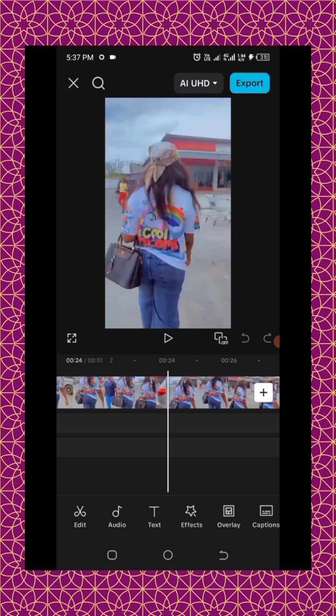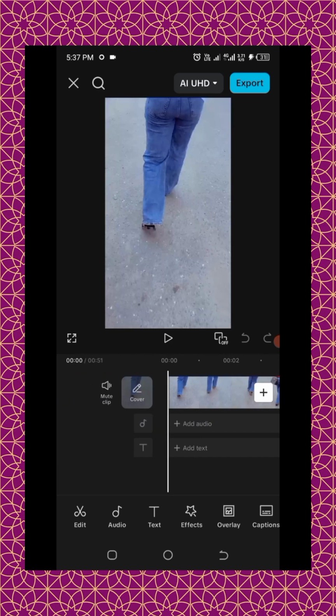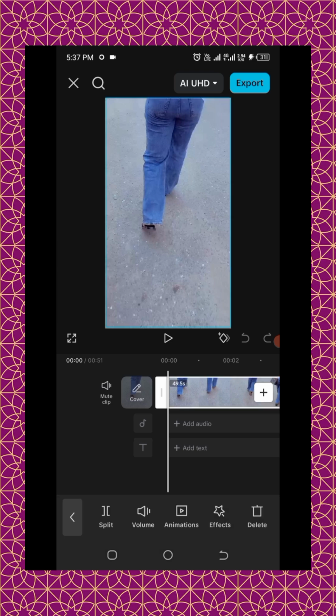Okay guys, no need to watch this to the end. You have heard the background noise, right? So we are going to remove that background noise. All you have to do is tap on that video to highlight it. When you highlight it, you scroll by your right, you scroll by your left to go and remove the noise. We are going to click on enhance voice.